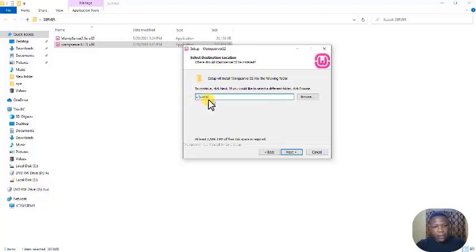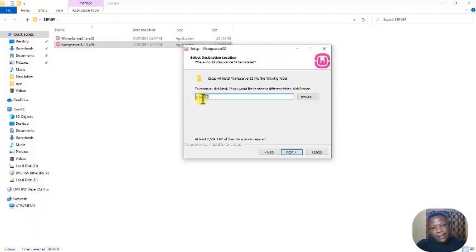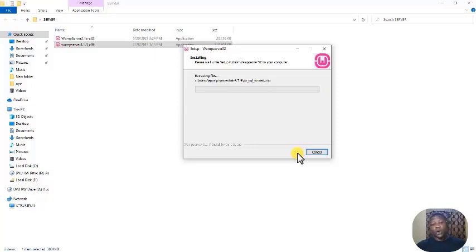part, the C/WAMP. This C is my hard disk. It's the same thing on your computer, it's your hard disk. While this WAMP is a folder. So take note of this folder. We're going to be using this folder very soon in this tutorial. So click next, then you click next also, then you click install.